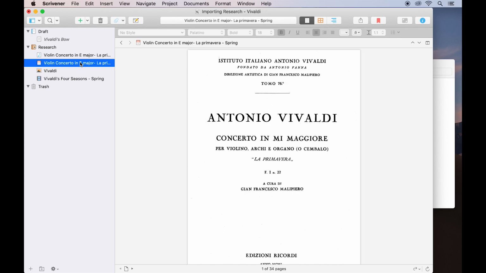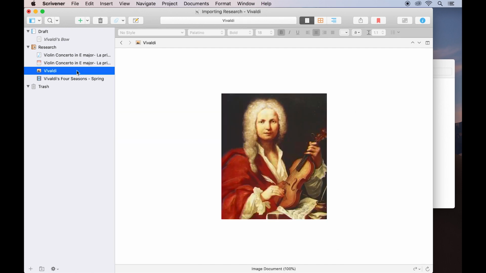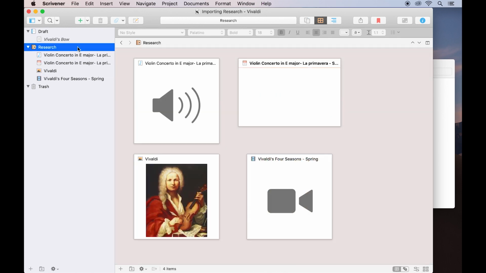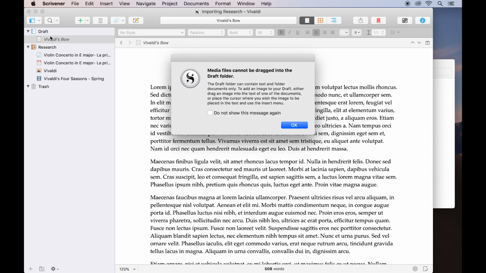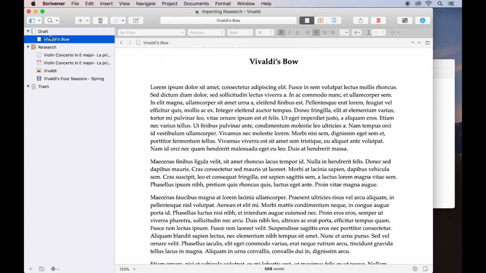I can now click on these files in the binder and they will appear in the editor. Typically, they will be imported into the research folder, which is provided for this purpose. Remember that you cannot import media files like this into the draft folder, because the draft folder is intended for the writing in your finished manuscript, so it can only contain text documents. Attempting to move another file type into the draft folder will give you a gentle reminder that this isn't possible.